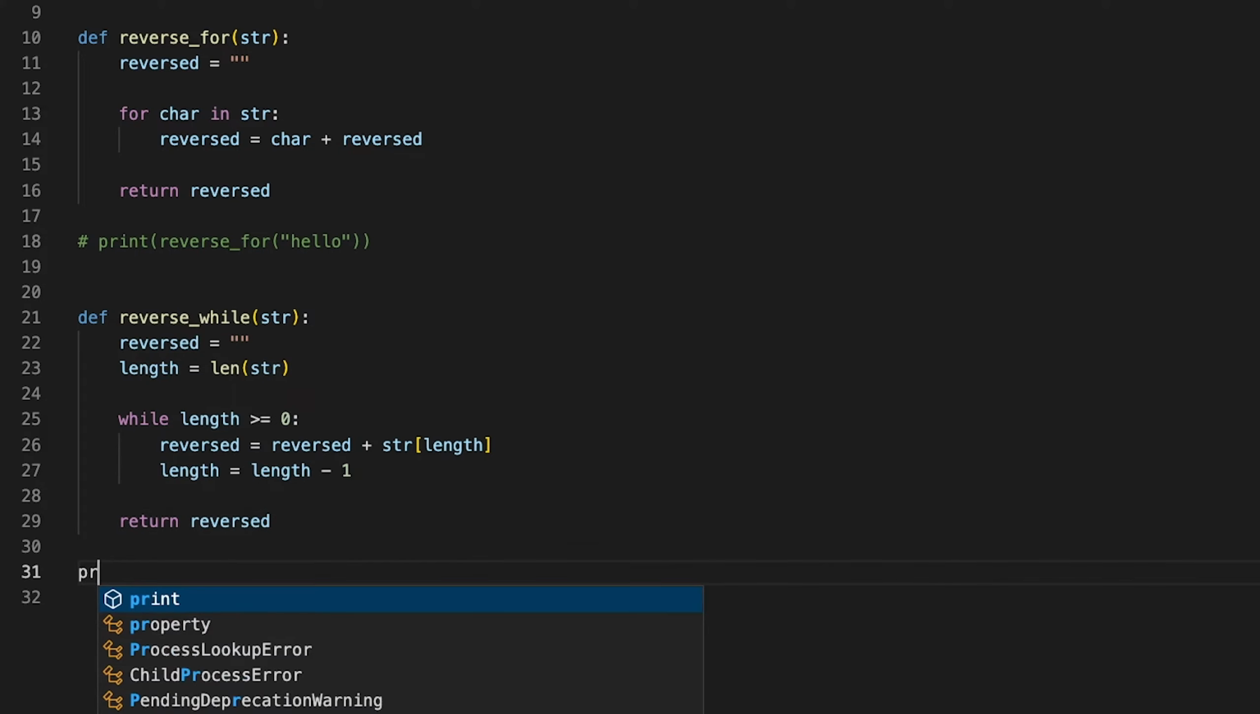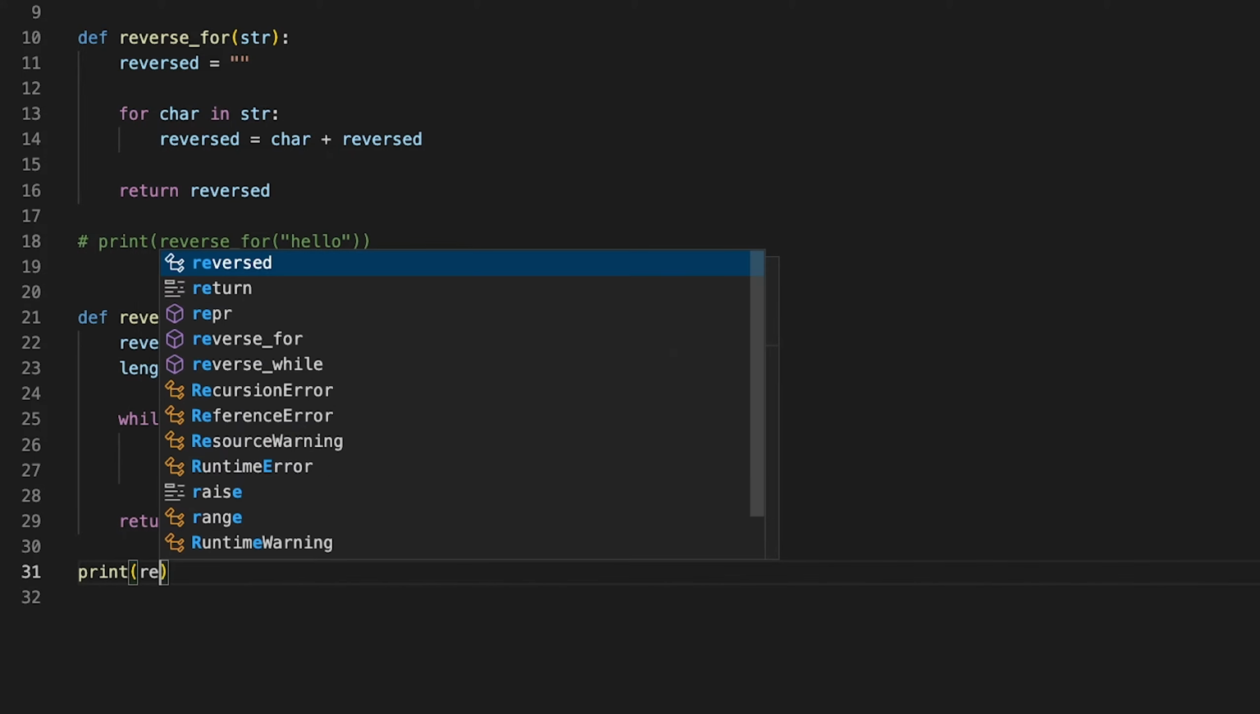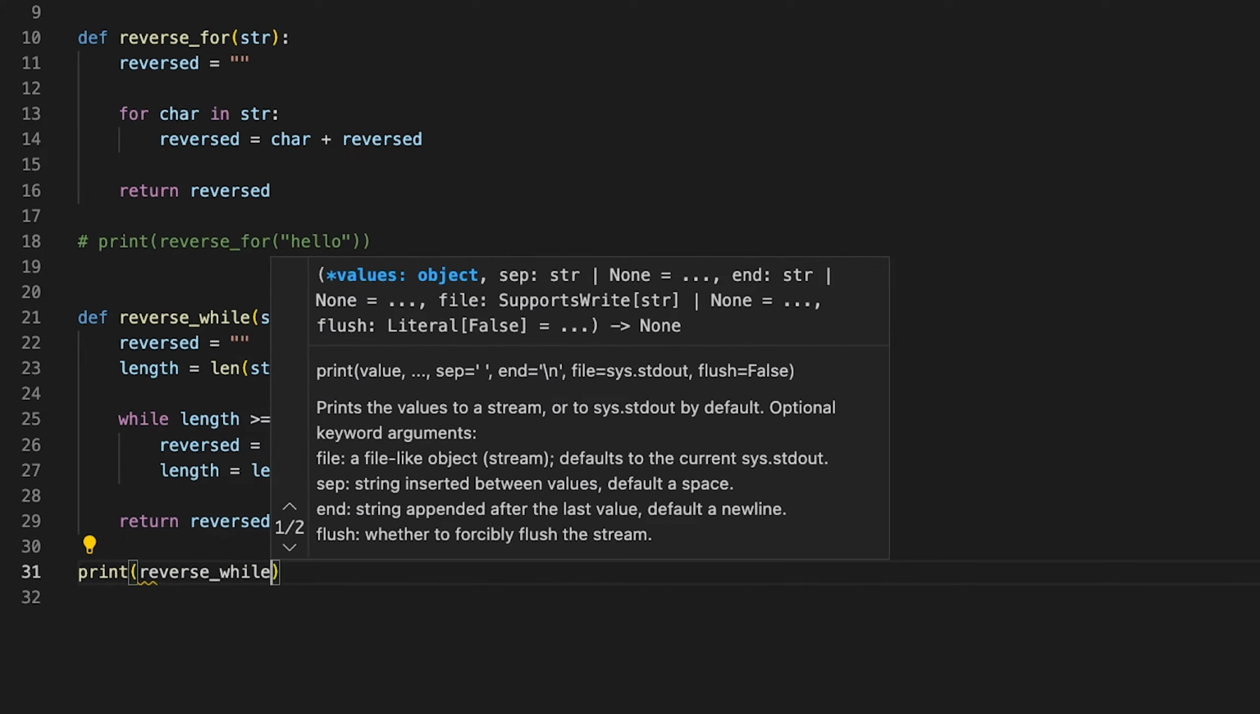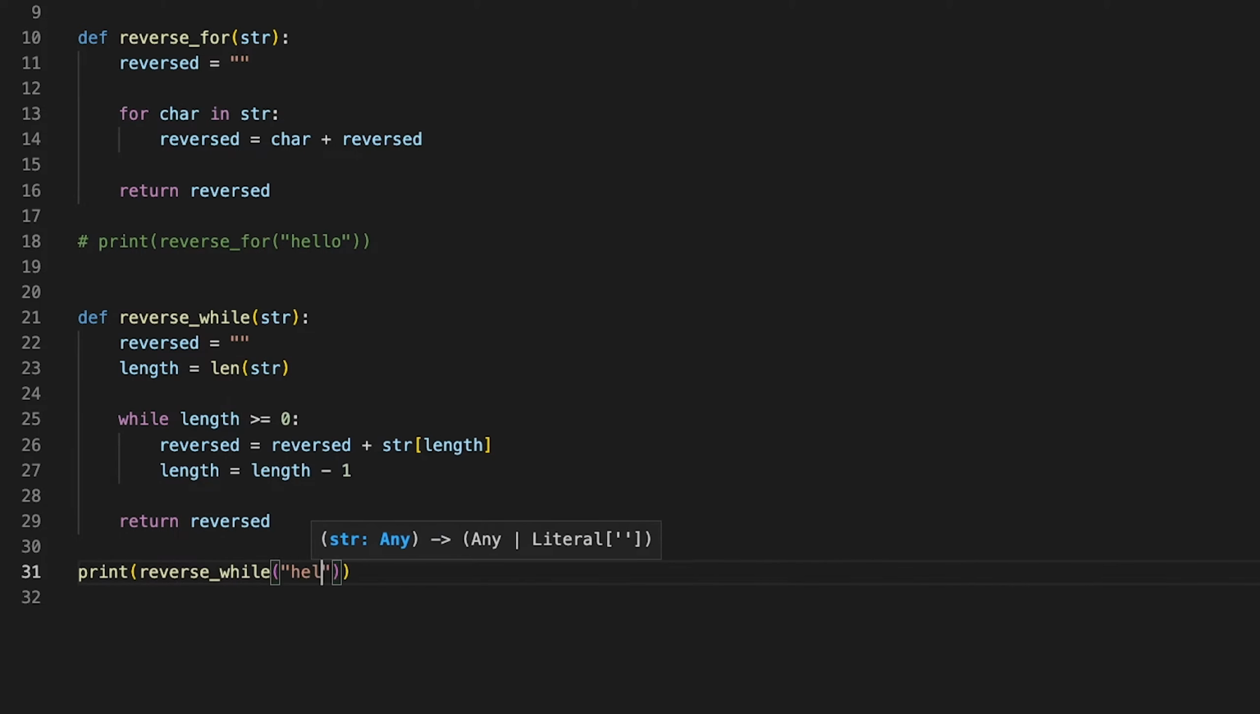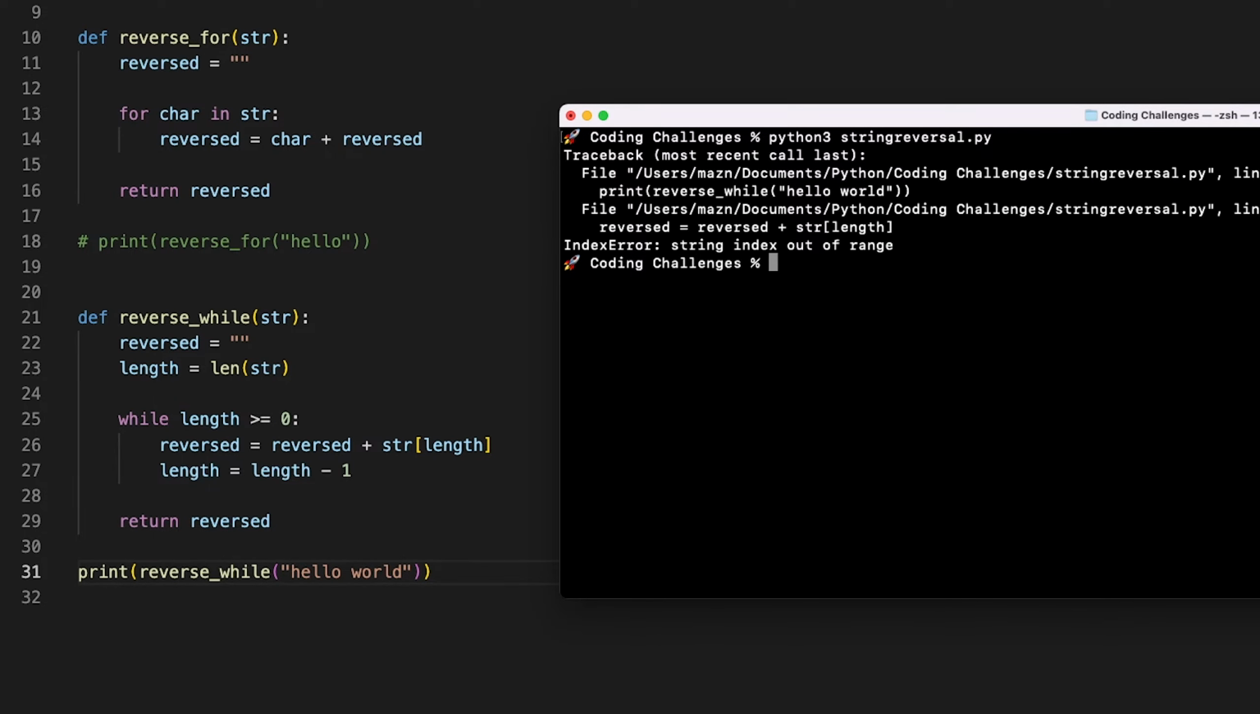And let's go ahead and print the result. So print and then reversed while loop. And we pass to this hello world. And we need to save and run the script. And if you run this script, apparently we are having an error.